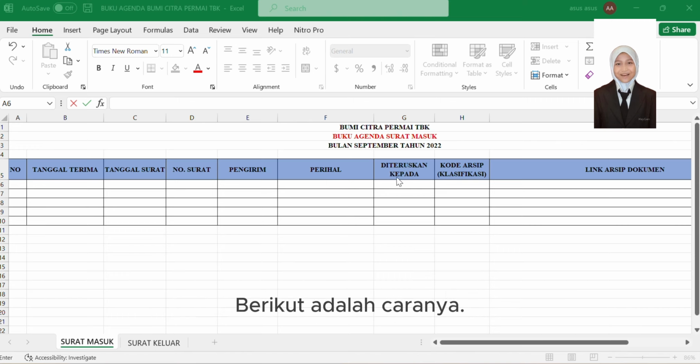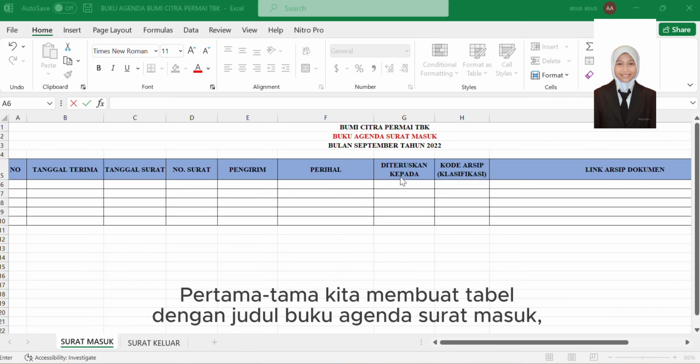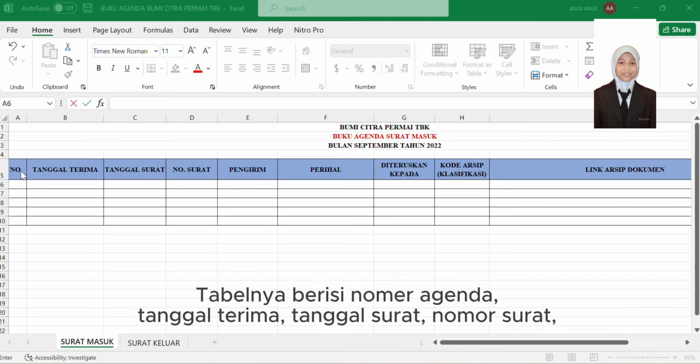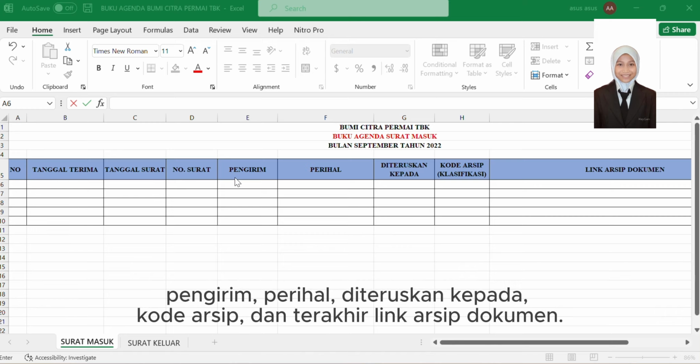Here's how. First of all, we create a table with the title of the incoming letter agenda book, with information about the month and also the year of the company that we want to record. The table contains the agenda number, date of receipt, date of letter, letter number, sender, subject, forwarded to, archive code, and finally the document archive link.